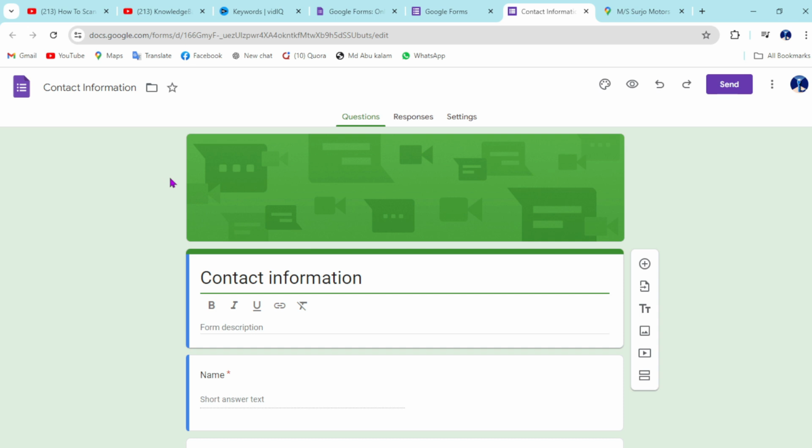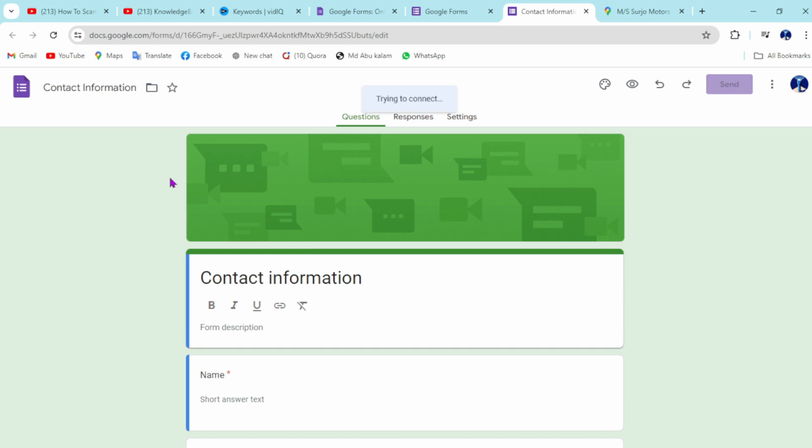Hey my friends, in this tutorial I'm going to show you how you can generate a QR code for Google Chrome. After watching this video you will be able to do this work.